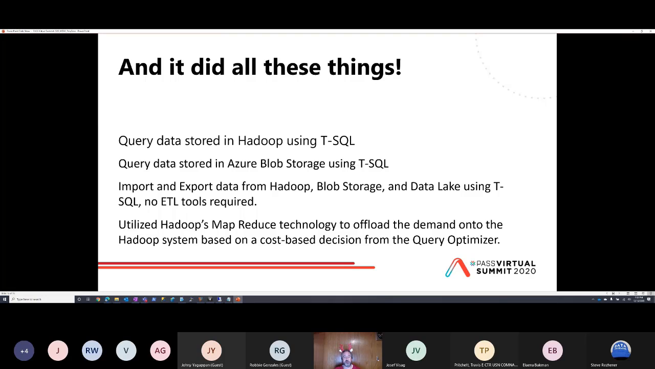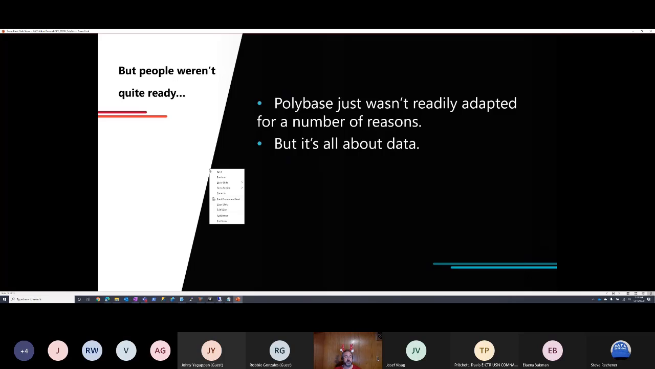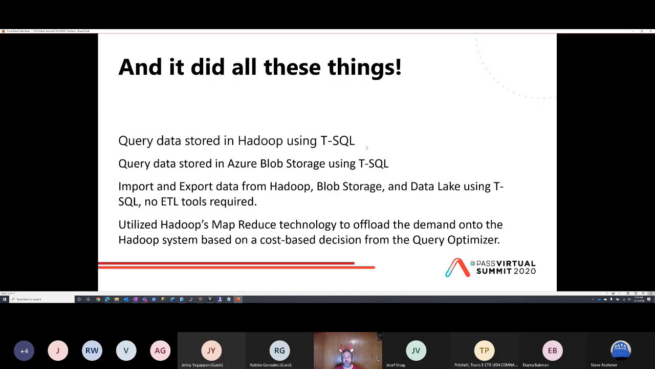But it still met all of the requirements that had been envisioned originally for PolyBase. So right here, query data stored in Hadoop using T-SQL, again using a common language that people knew how to use. The fact that you could query offline storage, so again, it was realizing that capability. You could import and export data. And then finally, using the MapReduce technology in Hadoop allowed you to scale out and use distributed computing, essentially letting Hadoop do all the work for you. So when you're doing a query, it goes over to the MapReduce, and it'll scale up as needed.